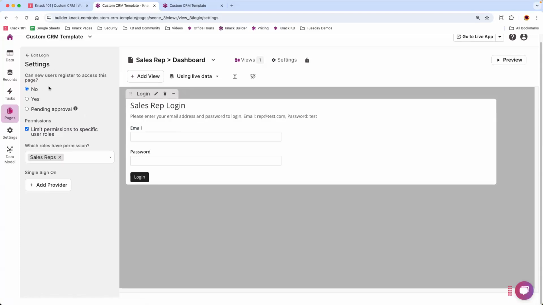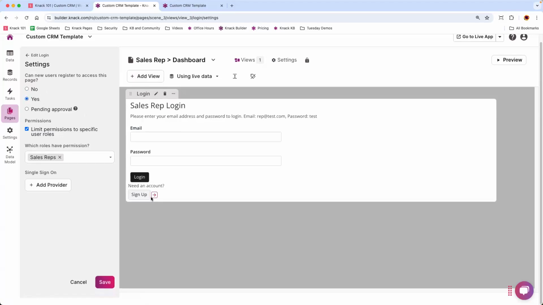In these settings here for the login form, we can create a registration workflow if we wanted to. If we said yes, you'll see that there's a sign up link here, and I can actually navigate to this page and edit it and create a registration process for people. I can set it to pending approval so they can register, but they won't have access until I approve them. So you can build out that type of workflow as well.